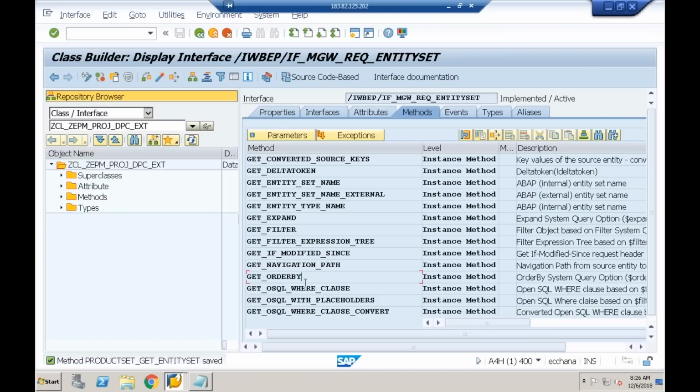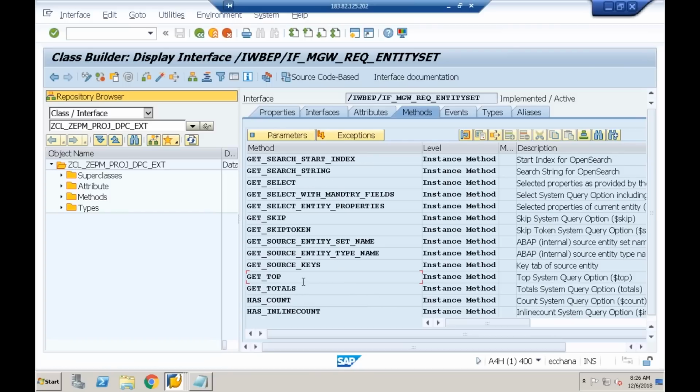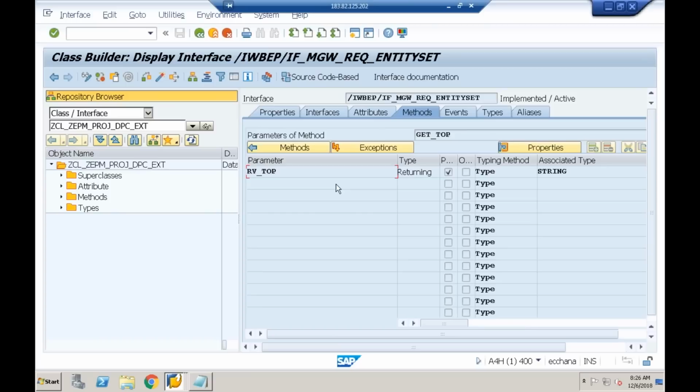If you scroll down, you can see we have one instance public method, get_top, the get top system query option, for $top. What is the signature of this method? It's an instance method. Do we have any parameters for that? It returns a value of type string. So let us call this particular method in our implementation.